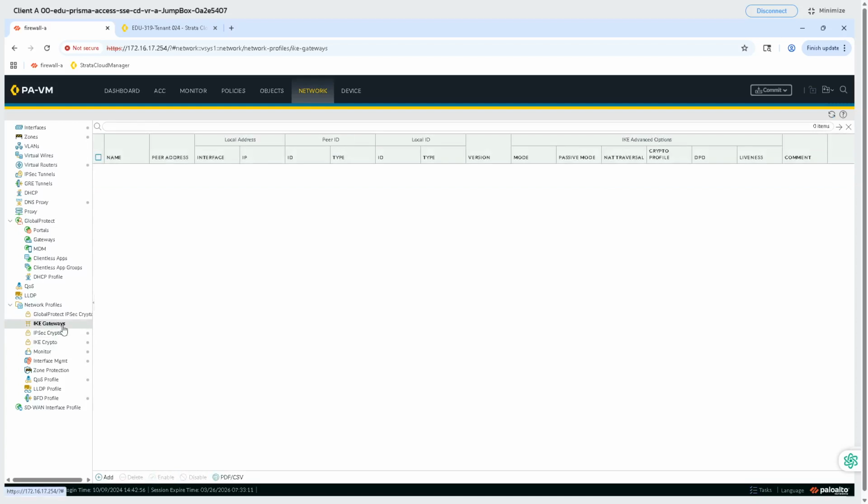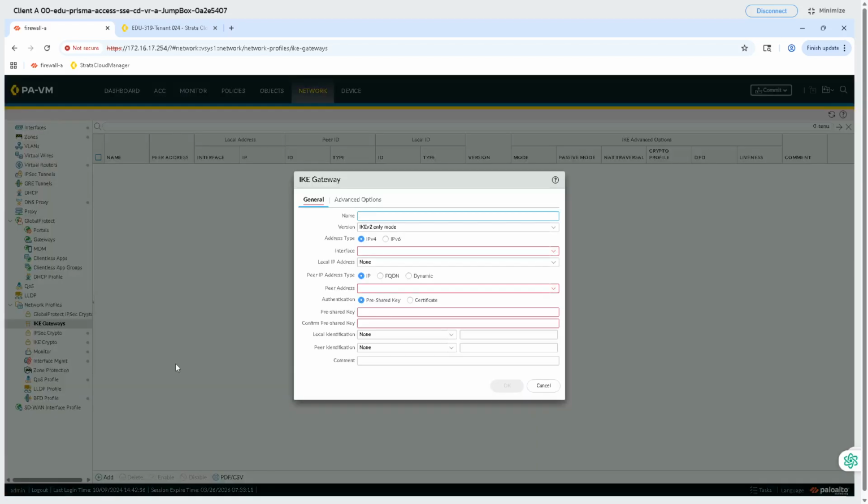Then we have to define the IKE gateway. In the IKE gateway we have to configure many things. pa.lab hyphen IKE gateway. We have to use our firewall IP, the firewall interface, the LAN interface.